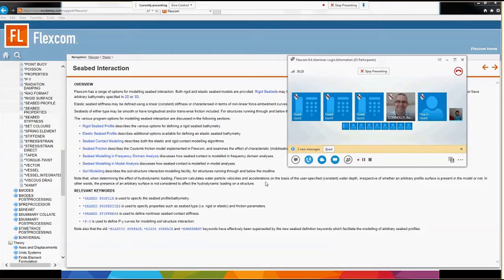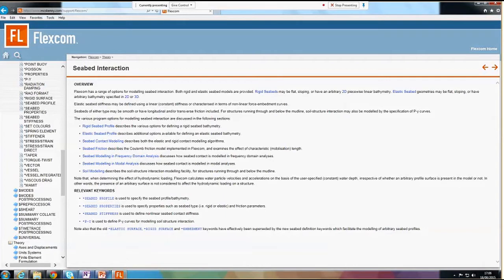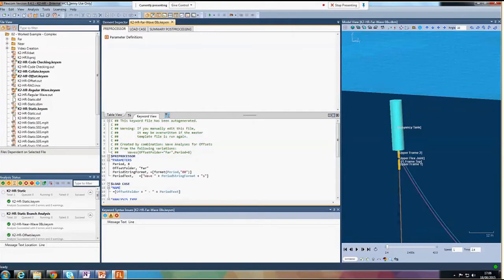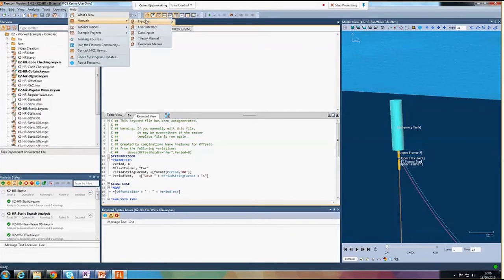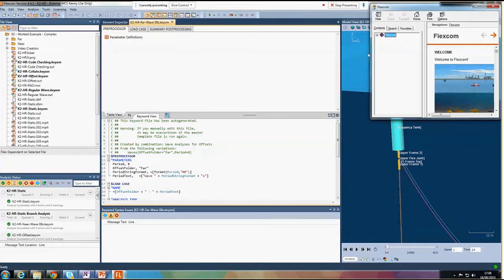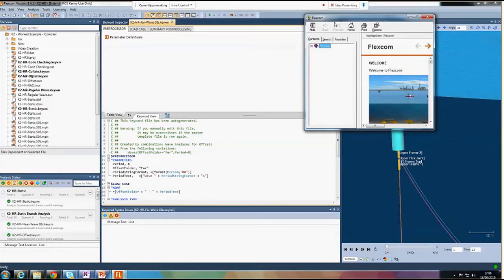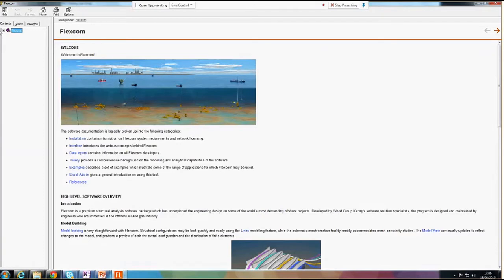Okay, so back to the presentation then. So that's the online help. Yes, that's available from within the program as well. If you go to help, manuals, and then you'll get all the same sections here. So I go to Flexcom, for instance, and that brings me to the root of all the help. And then I can navigate as I normally would through the different sections of the help.